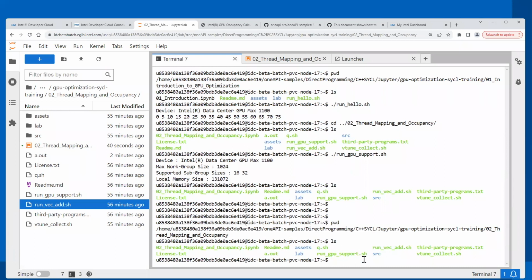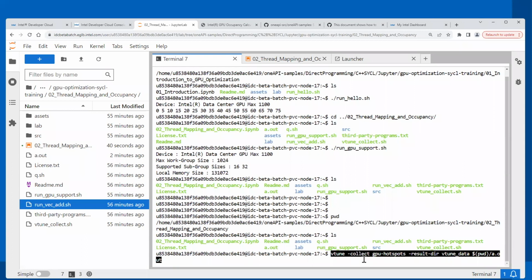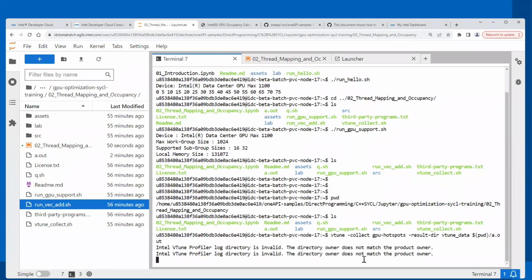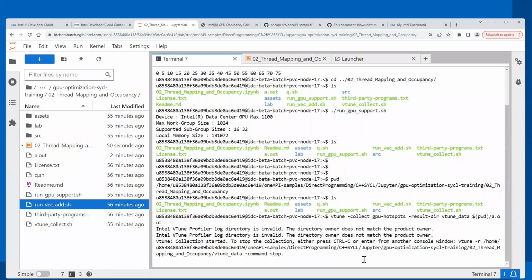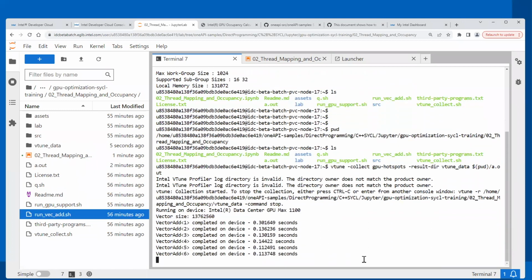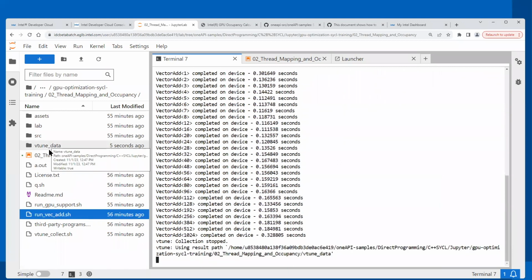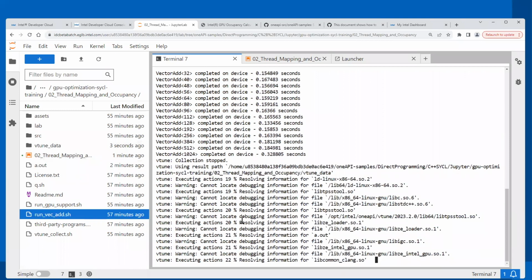If you have that file, go ahead and paste the vtune collect command, which should take about a minute or so to run the code. It will capture the VTune profiling information into this folder called vtune_data. This should take a minute or two, depending on how busy the systems are.